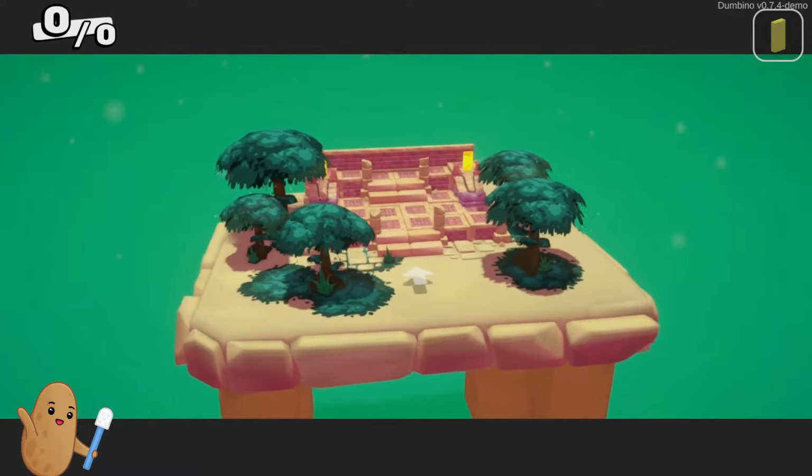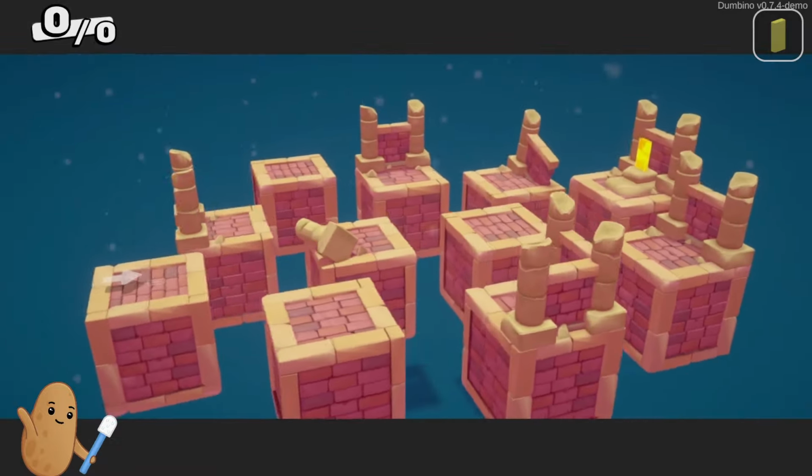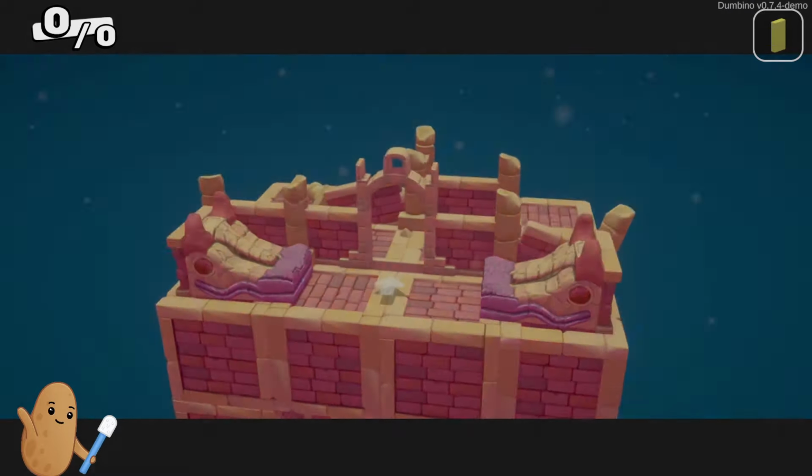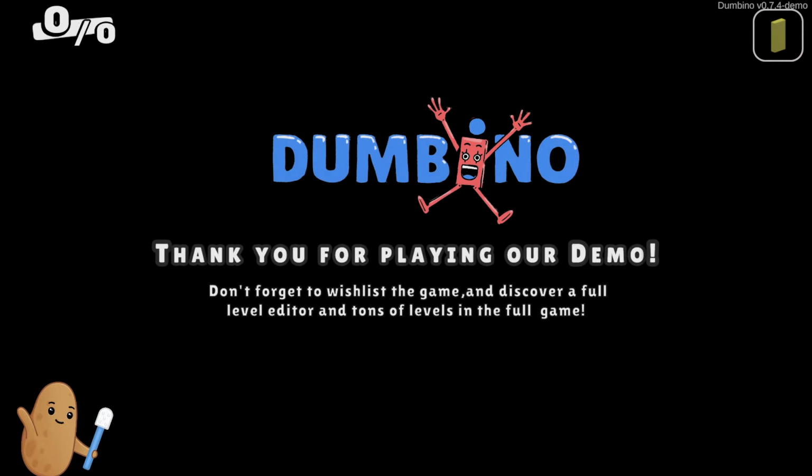Oh, and then it looks like they're gonna start being more complex puzzles. Oh, that's cool. Oh, those are cute.